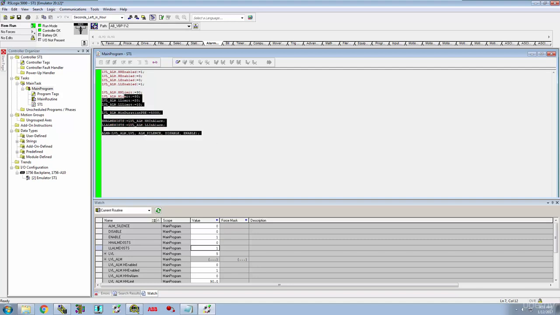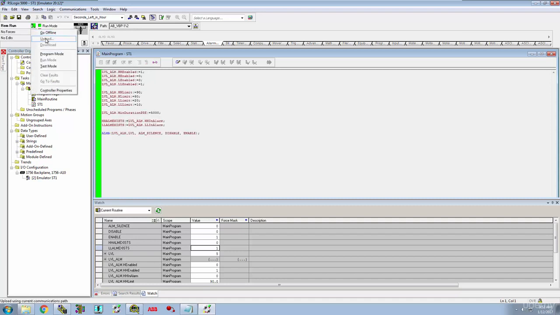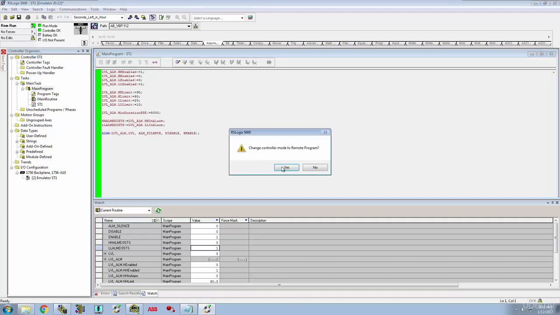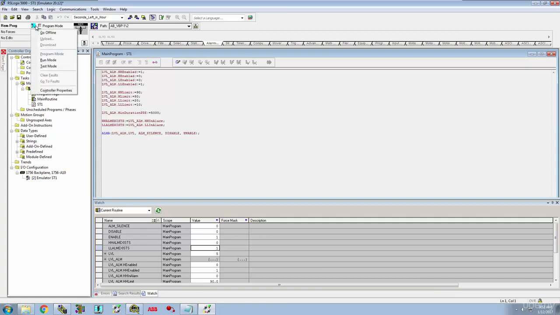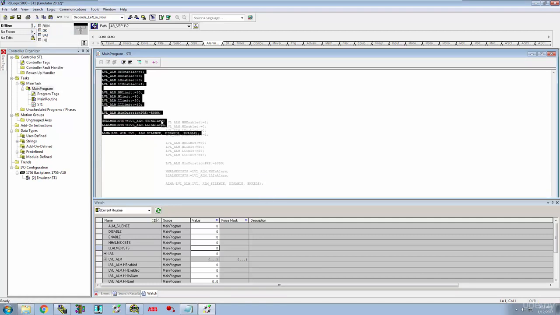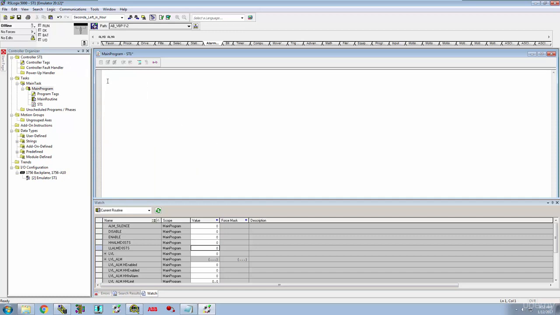Okay, now let's start to look at what's really powerful in structured text, especially as opposed to everything else. This is where it starts to look a little bit more like computer programming. So let's go ahead and put our emulator back into program mode and go offline. And then I'm just going to get rid of everything that we've got.